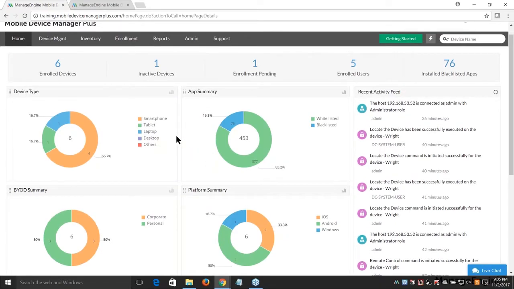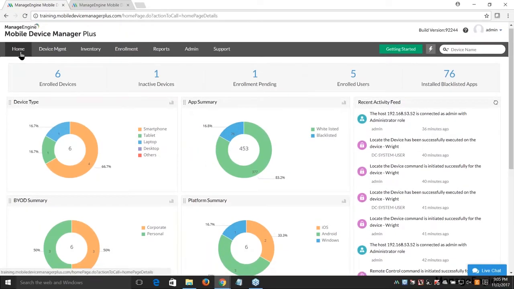Log into your MDM server with your credentials and click on the Home tab. Over here, you will find all the basic details such as the devices that are currently in your organization, the types of devices, the platforms to which the devices belong to, and also whether these devices belong to your organization or whether it is owned by your end user. Apart from this, you also get a summary of all the apps on your IT environment.